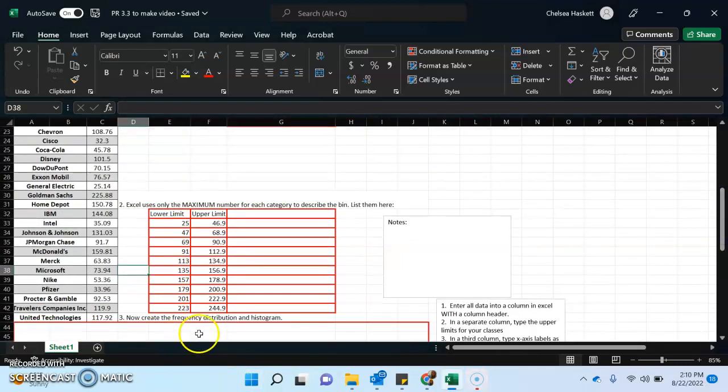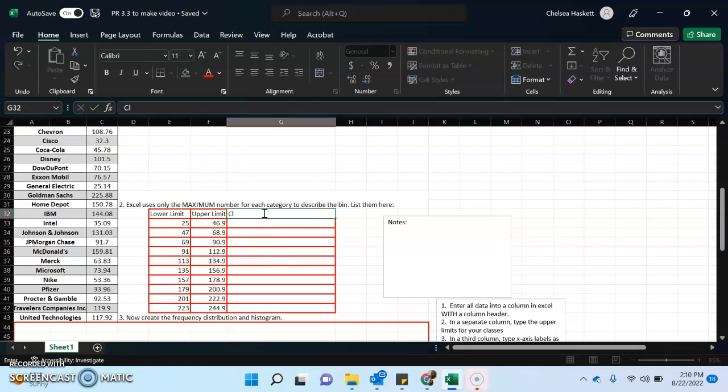240.33, and this goes all the way to 244.9, so we are good. So my class bins, you could call them class limits. This one's going to be 25 to 46.9, and you're going to want to do this because it will save you time in a second, to 68.9, 69 to 90.9, and so on and so forth.